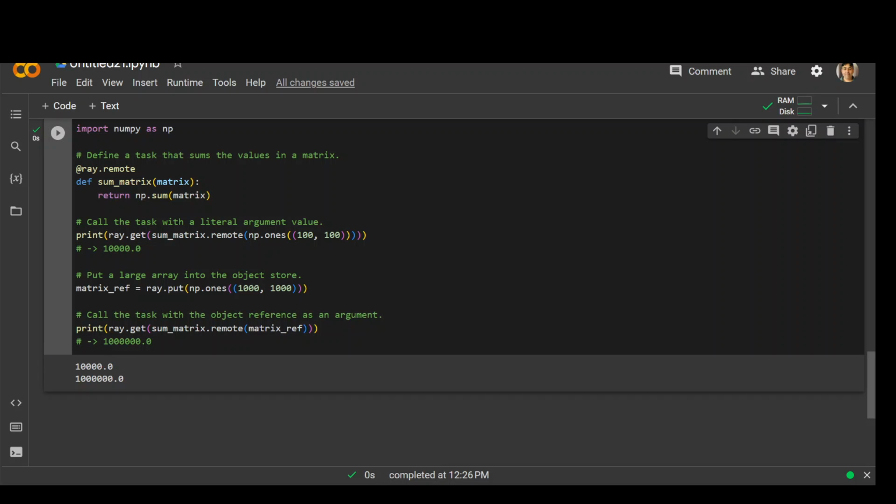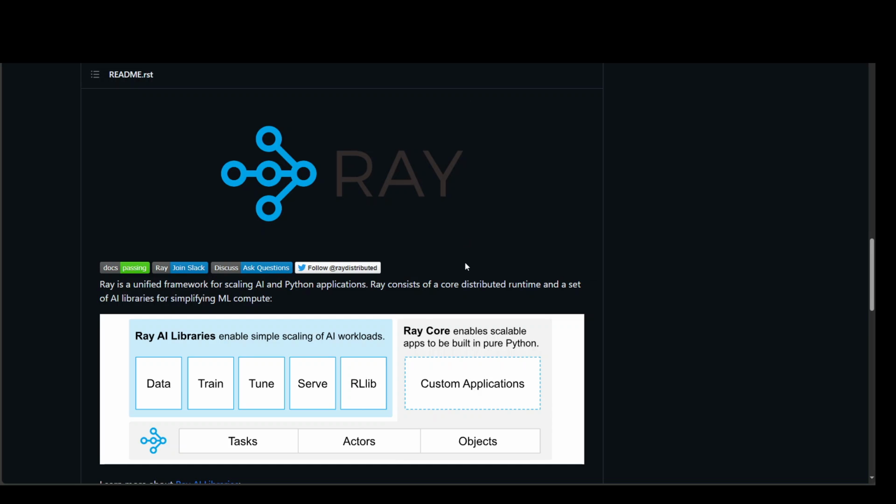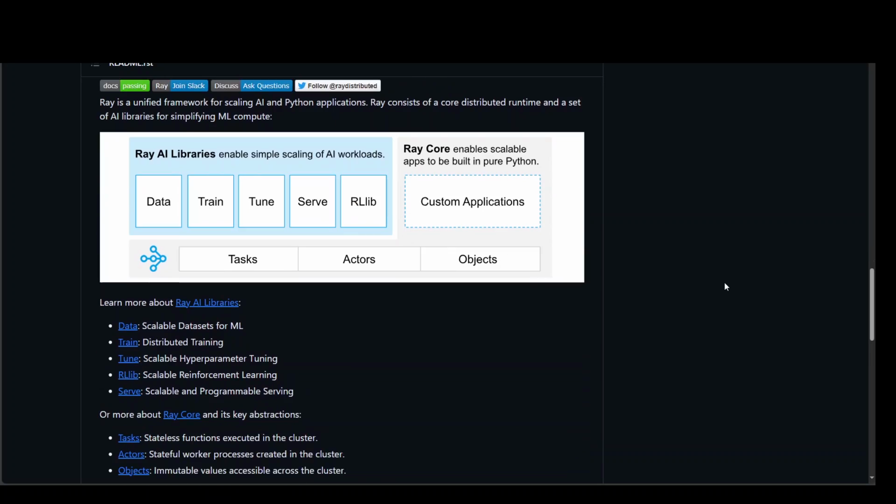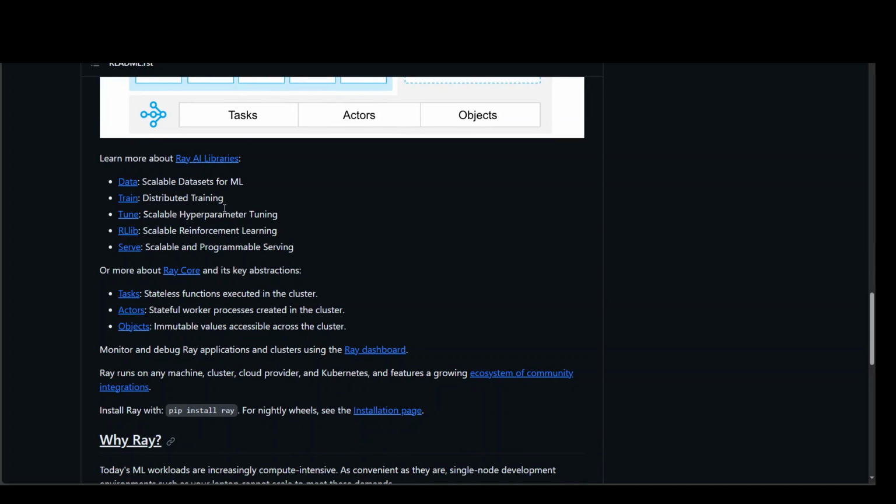Now, these primitives are very simple, but when you combine them together and chain them, you can express any kind of distributed computation, as we saw in this GitHub repo. You can do a lot of things around it. In this GitHub repo, you can see that there are various use cases and examples for data, for distributed training, for tuning the hyperparameters, for reinforcement learning with RLlib, and also for programmable serving with Serve. And there are a lot of other things.